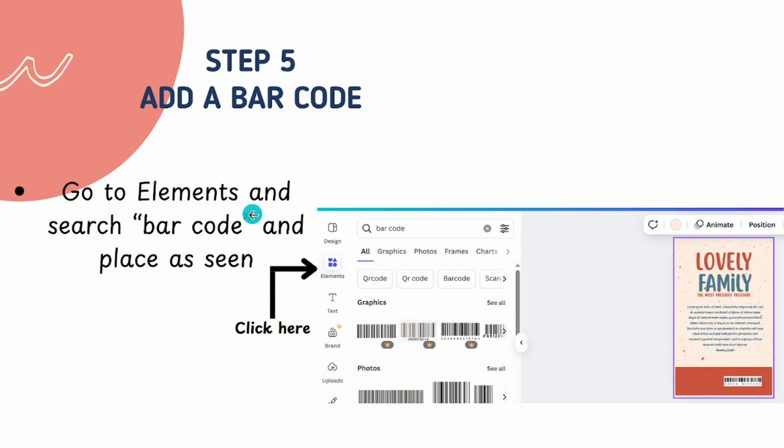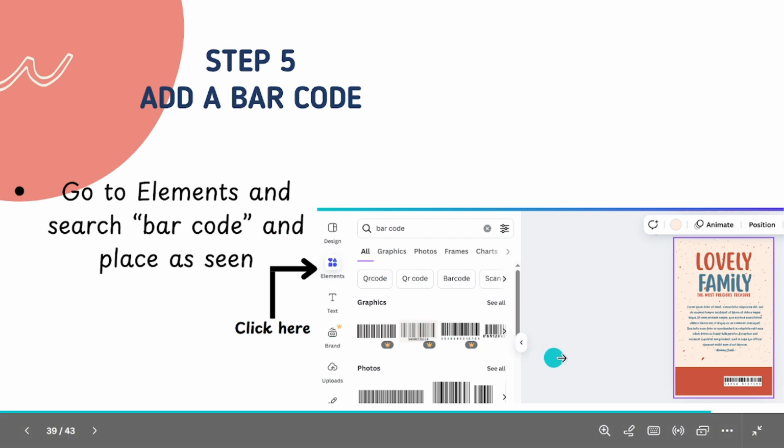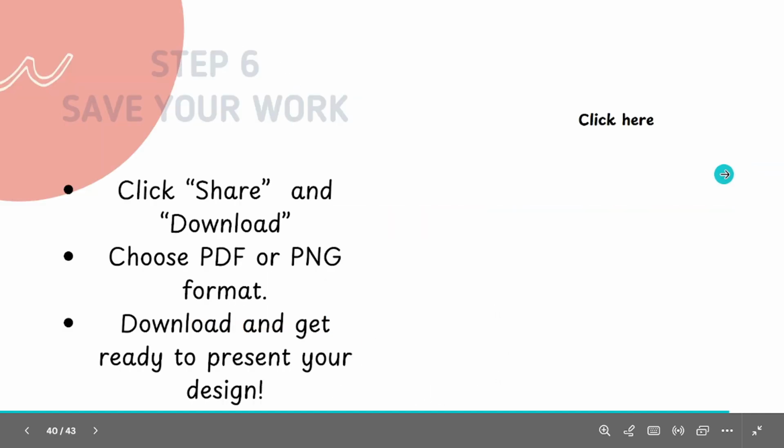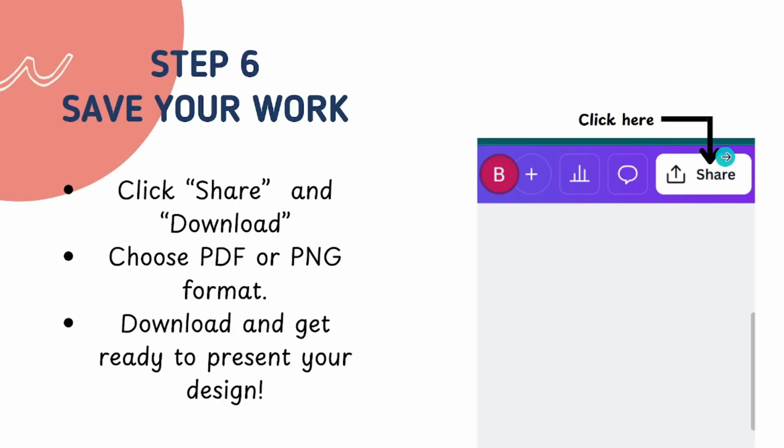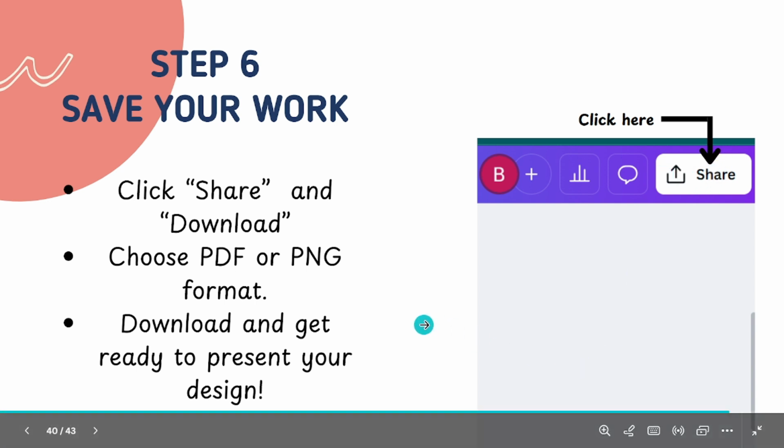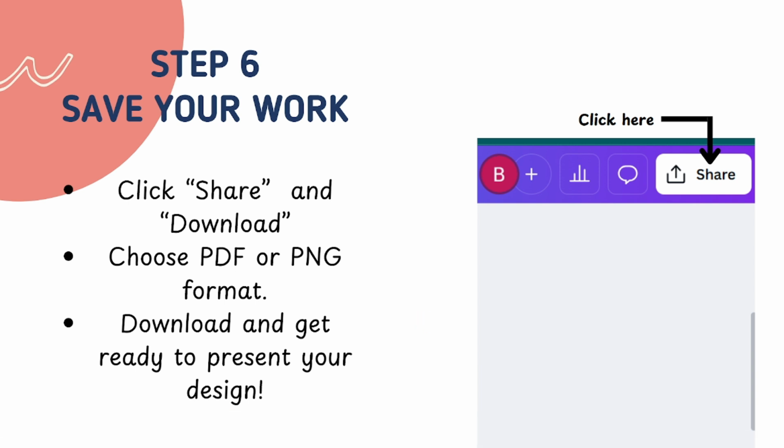For the barcode, you go to elements and search for barcode, and you see different barcodes, so you get the one that you want. But this particular barcode was transparent, and I needed it to have a white background, so I got a rectangle from shapes, placed it under, and changed the color to white. The final step will be to save your work, which is to click on share, then download your work, and you can share it with anybody you want.